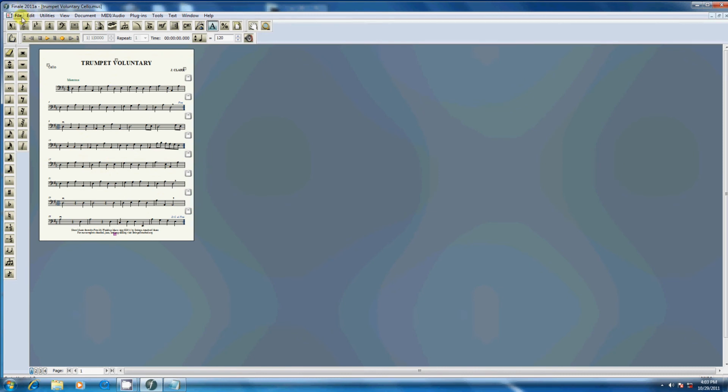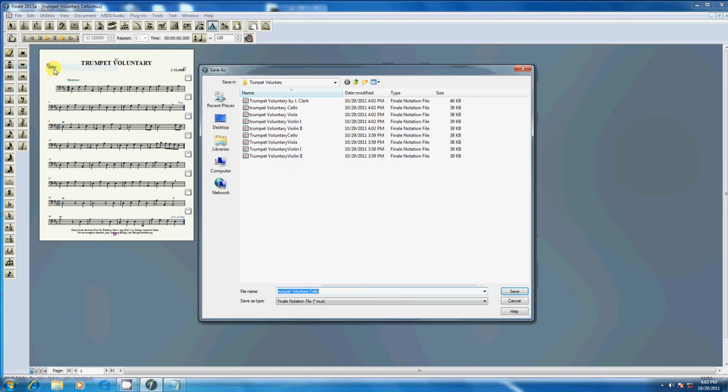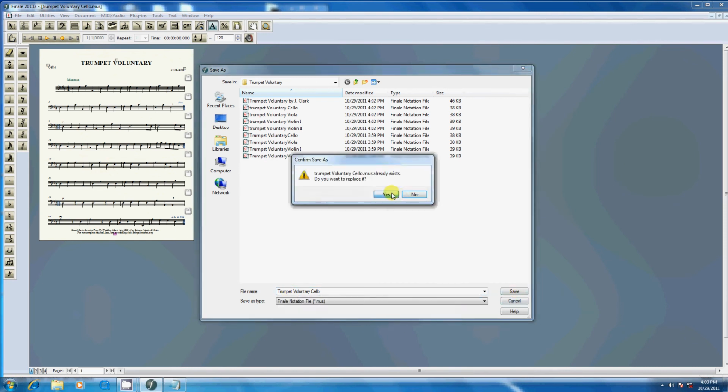This part's ready to extract, so I'm going to save as first. The first thing I do is save as into the correct directory, trumpet voluntary, just like so. This is the cello part. So I will save as. And you want to keep everything in nice handy folders when you're doing this work for me. Okay, save as. I'm going to replace that, and then I'm going to go Control P to print.